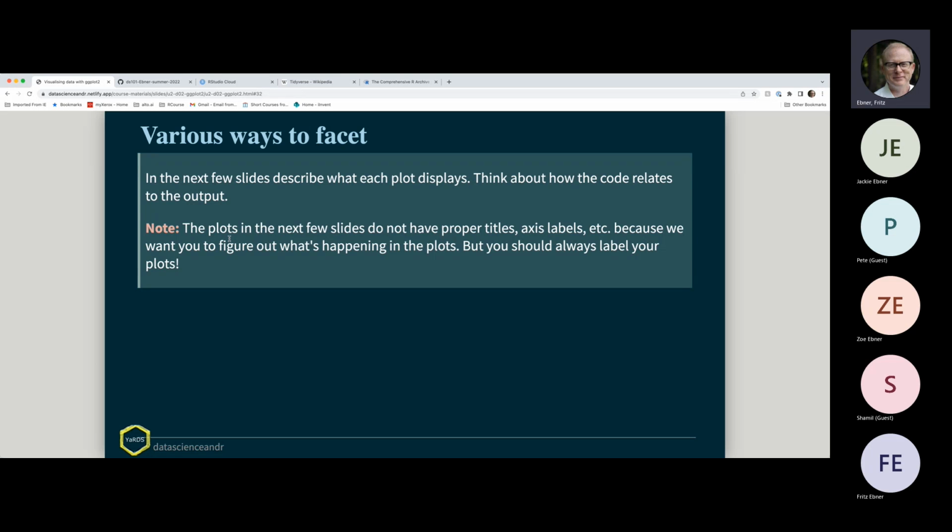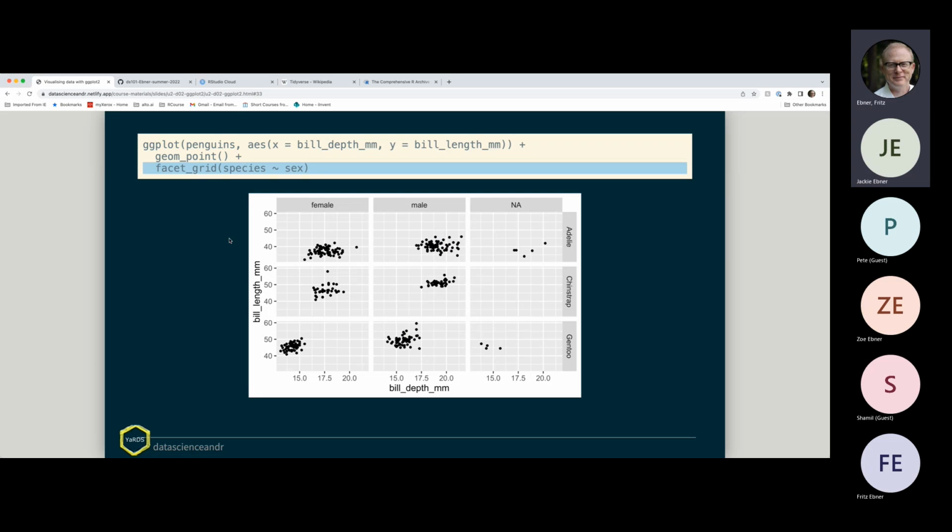So there's other ways to do the faceting. So we're just gonna go through a few examples. You're at time. Yeah, we're at time. Let me just finish up. There's only a few more slides.